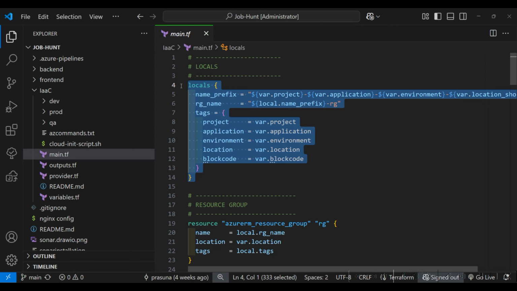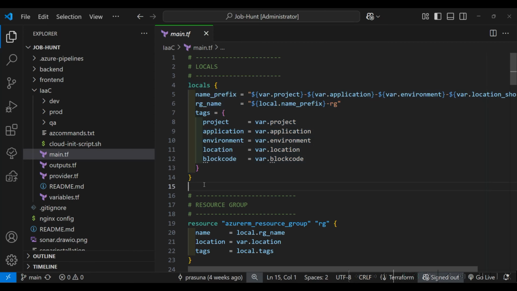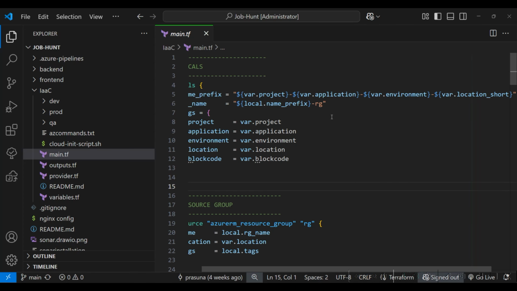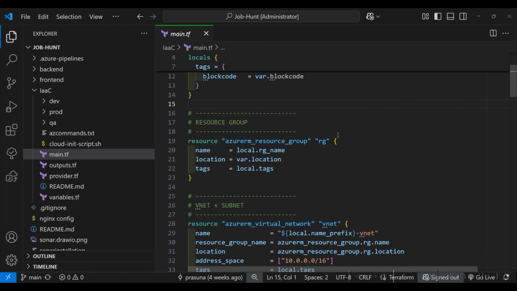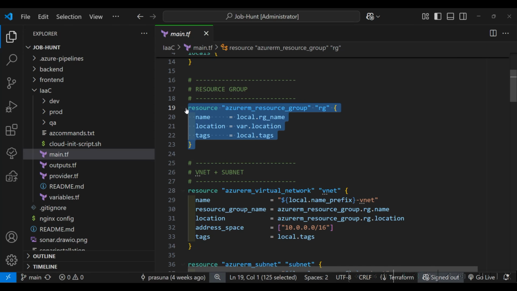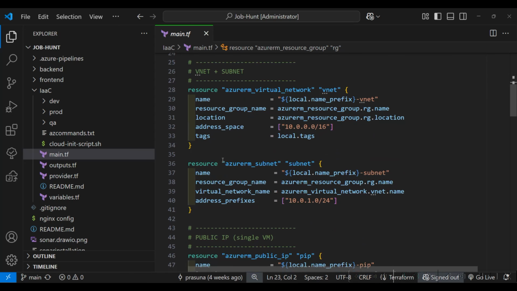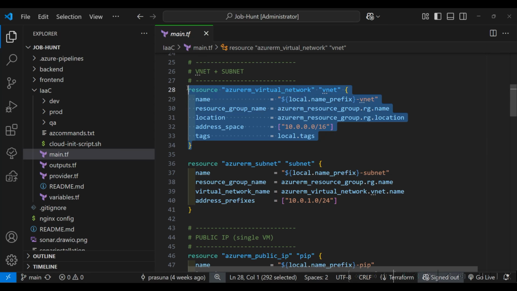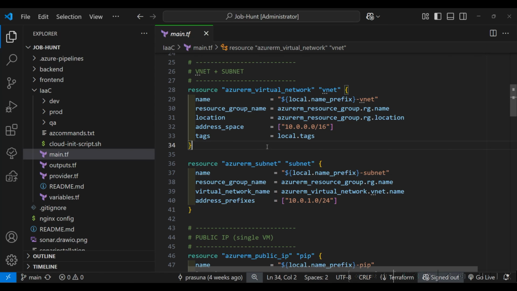For naming convention purposes, we are using these locals. This is the standard path we are following from project 1. This will create a resource group. Then this will create a virtual network, that is the VNet. We will create a VNet.